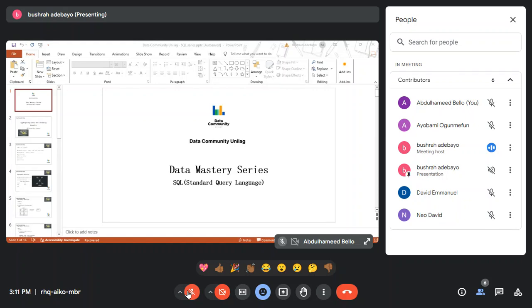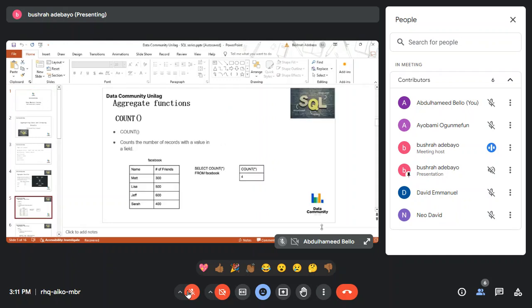So aggregate functions are essential in SQL for summarizing data and extracting insights, and they play a key role in efficient data management and analysis. We have five common aggregate functions: count, average, sum, minimum, and maximum. I'll be showing you how to use these functions. Count is used to count the number of records with a value in a field. So let me show you what that means.